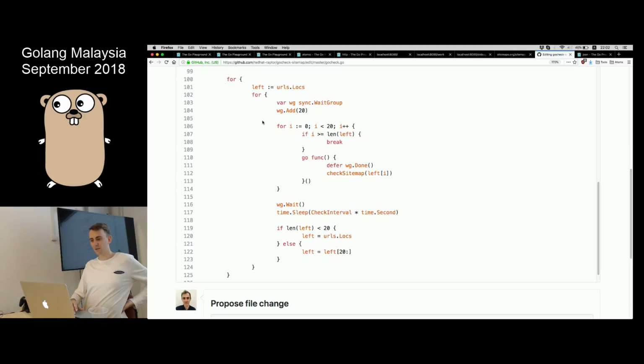So basically we have an infinite for loop, then we make a new slice out of all the URLs. We have a wait group, we start 20 Go routines. Each of them will tell the wait group when they're done. Then we wait until all 20 are done. When all 20 are done, we sleep. Why do we sleep? Yeah, you wanted to wait in between the 20 batches. Then if the number of items in that left slice is less than 20, then apparently we're done, so we start from the beginning again, and otherwise we just make the slice of the next 20. So we skip the 20.